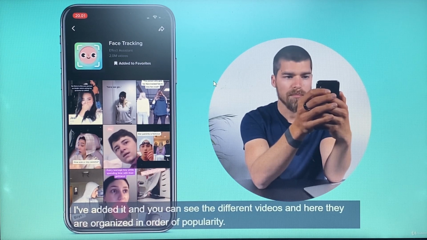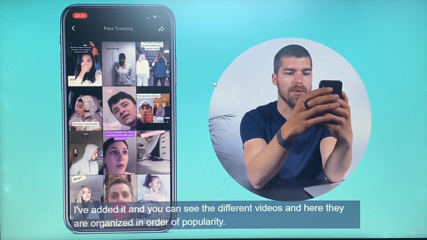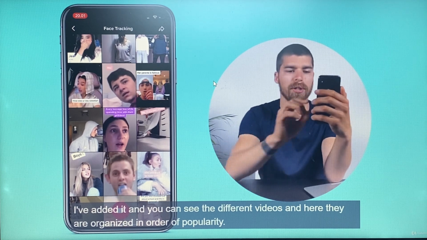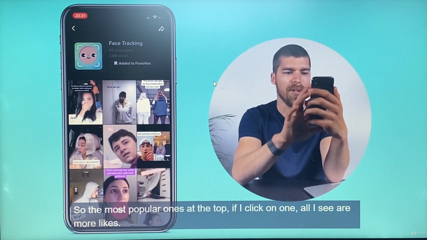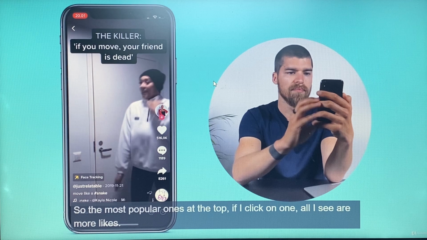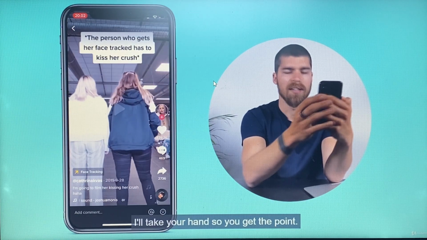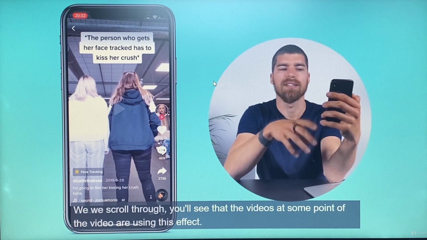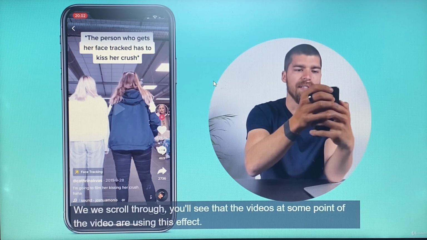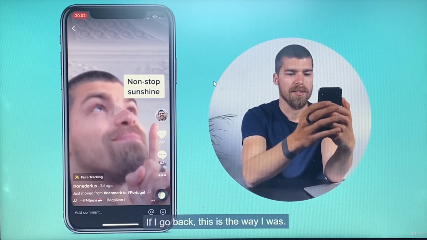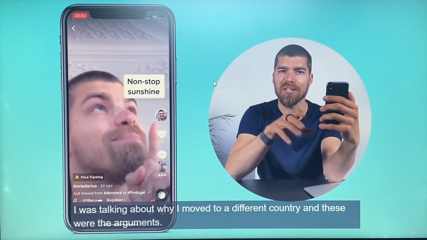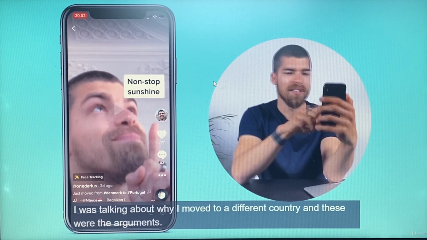And you can see the different videos. Here they're organized in order of popularity, so the most popular ones are at the top. If I click on one, so you get the point. If we scroll through, you'll see that the videos at some point are using this effect. If I go back, this is the video about why I moved to a different country, and these were the arguments.